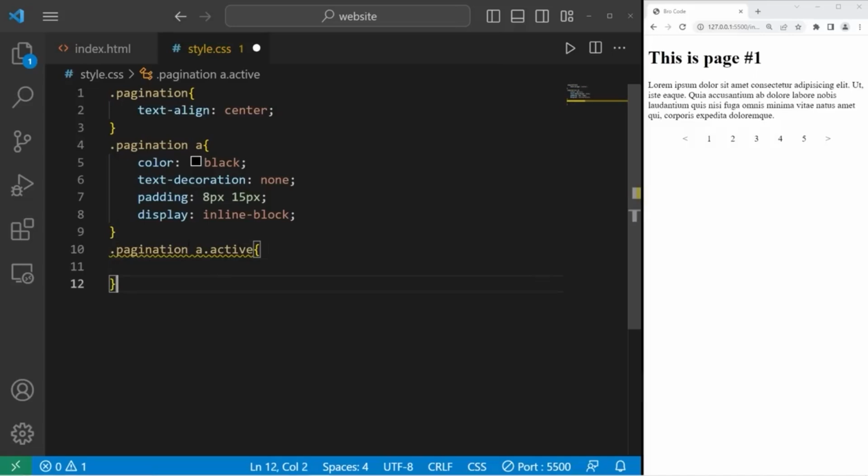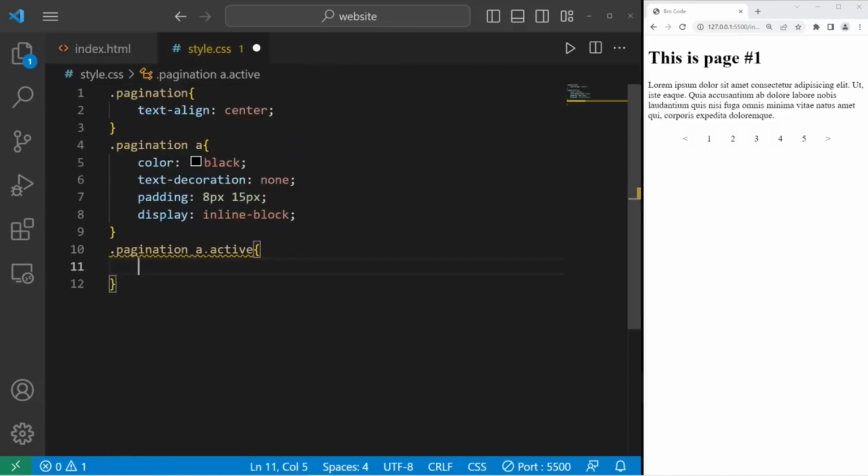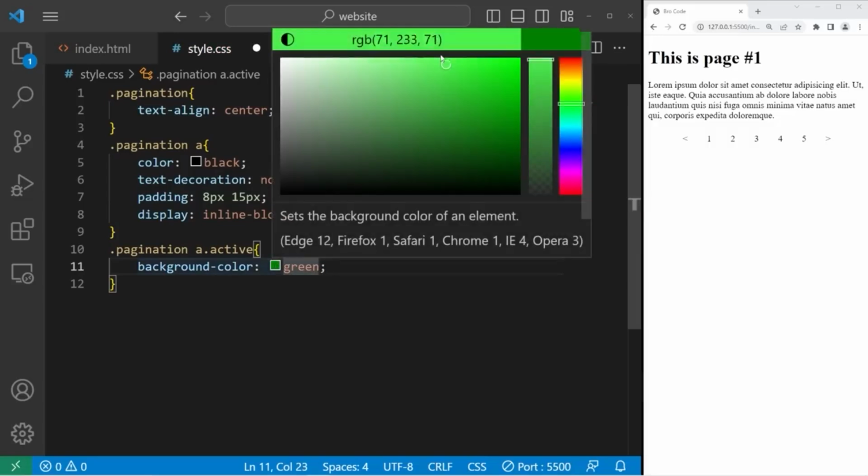So it's going to look a little strange. Within the pagination class, within any anchor tags, find the class that's active. So in this case, it would be page 1. I will change the background color of that element. Background color. Let's pick a greenish color. But feel free to pick any color you like.